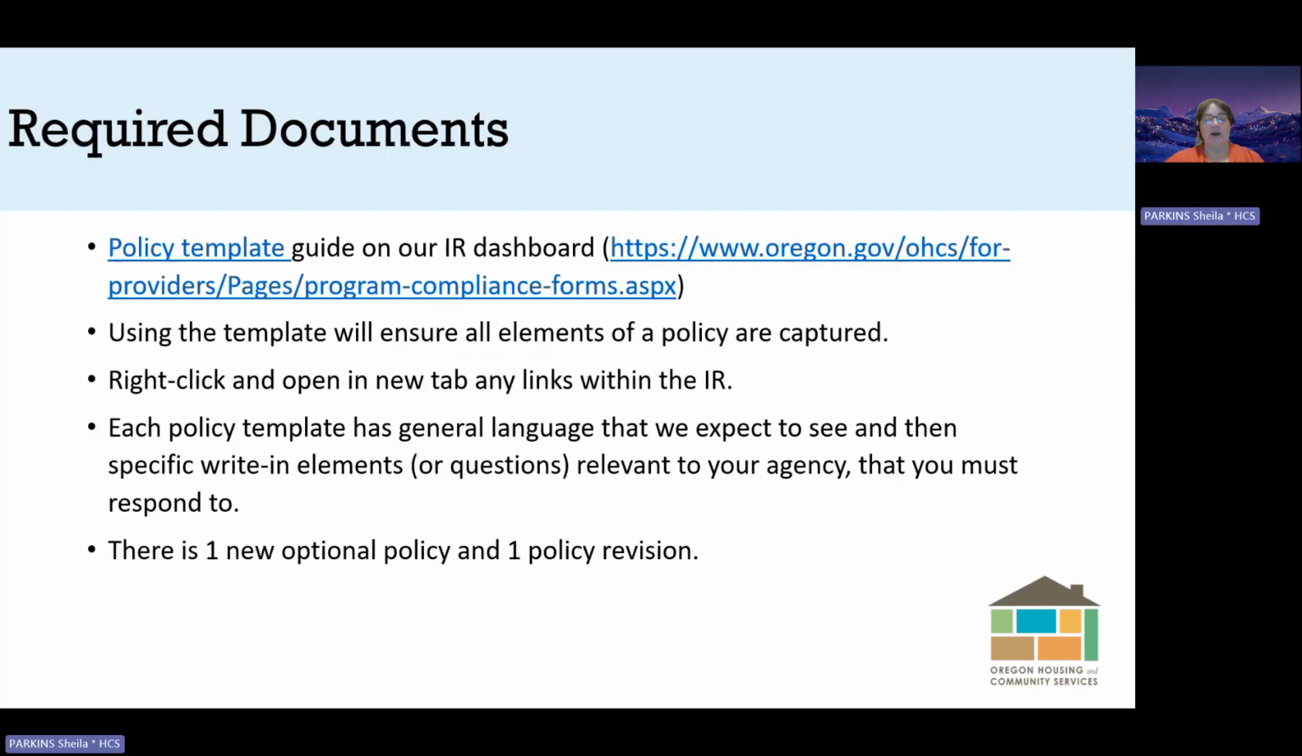We'll start with the required documents funding application. First, we have a very handy policy template guide on our MGA dashboard that will help to ensure that you are including every element that is requested of a policy so that we minimize any return of policies for correction. Even if you don't use the template itself, please be sure to review it to make sure that you have all the required elements in each policy that must be submitted and for those that must be kept on file.